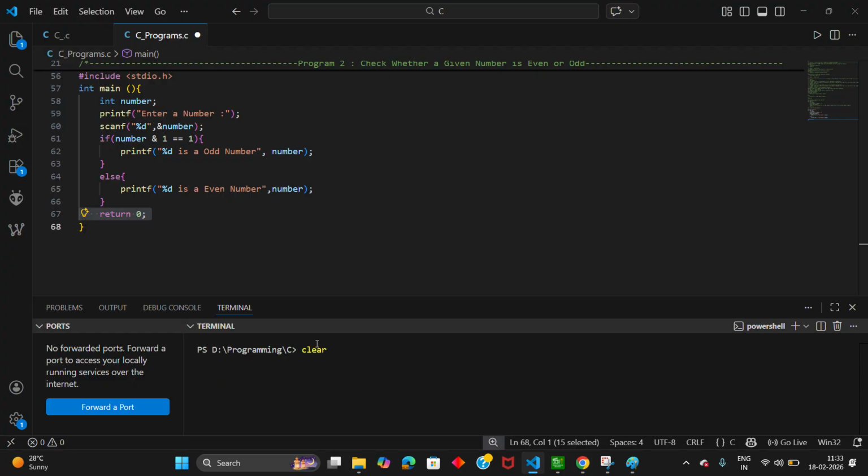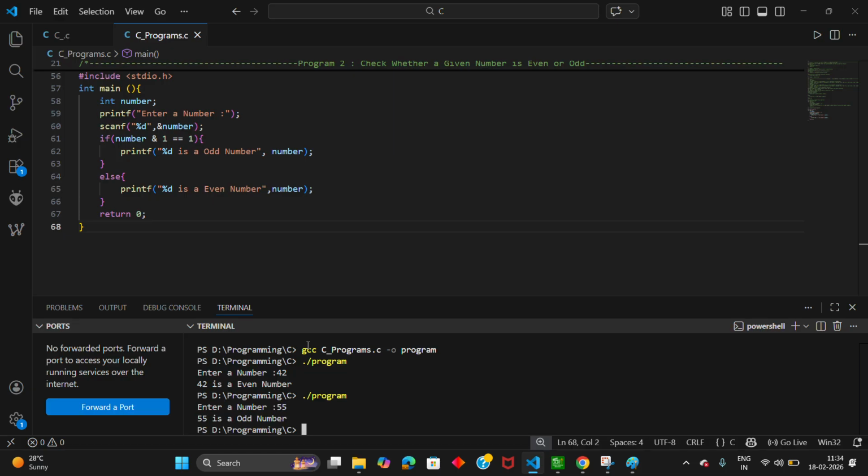Let me clear everything. Before executing any code, you must save the code. Don't forget to save the code. So I'm going to execute the program. I'm going to use 42. You got 42 is an even number, and you know that 42 is an even number. And then next I'm going to enter 55. 55 is an odd number. Okay, it's working, right? So you just need to check two conditions. It's more than enough.